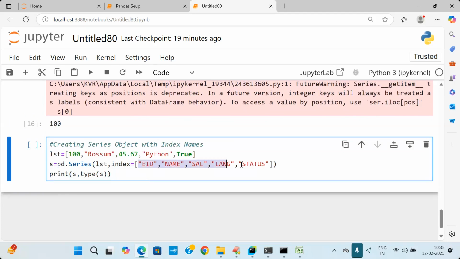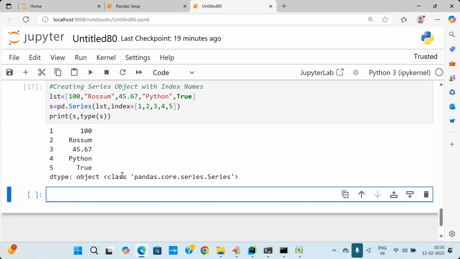In place of these indices, you can also give your own numerical index. What is the numerical index I am giving? 1, 4, and so on. How many values am I having? 5. Now I am printing it.